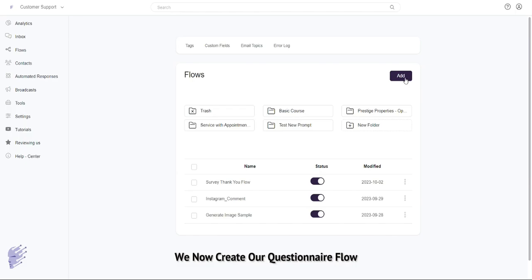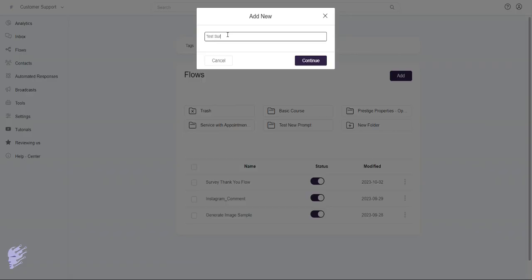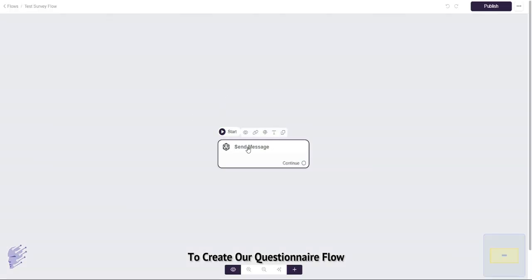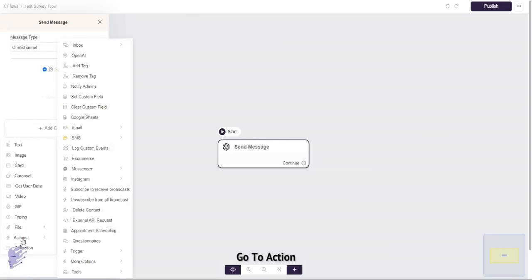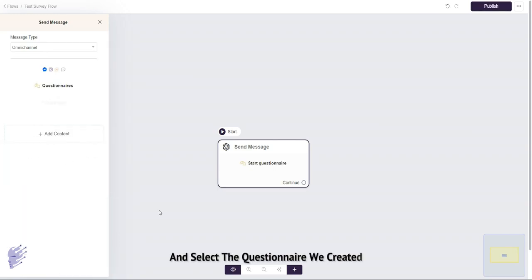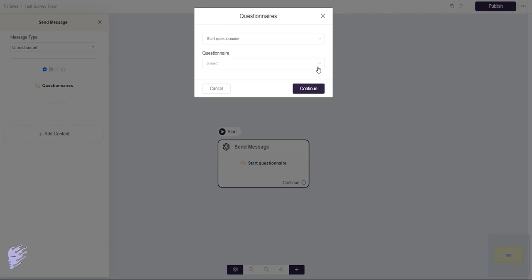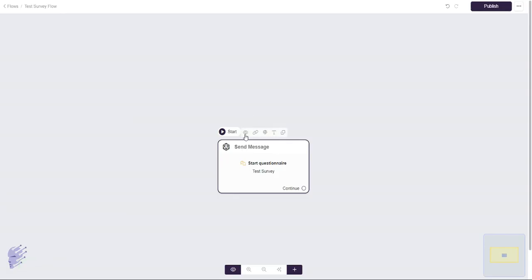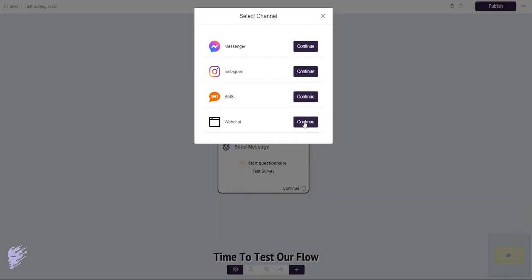We now create our questionnaire flow. To create our questionnaire flow, go to Action, select Questionnaire, and select the questionnaire we created. Time to test our flow.